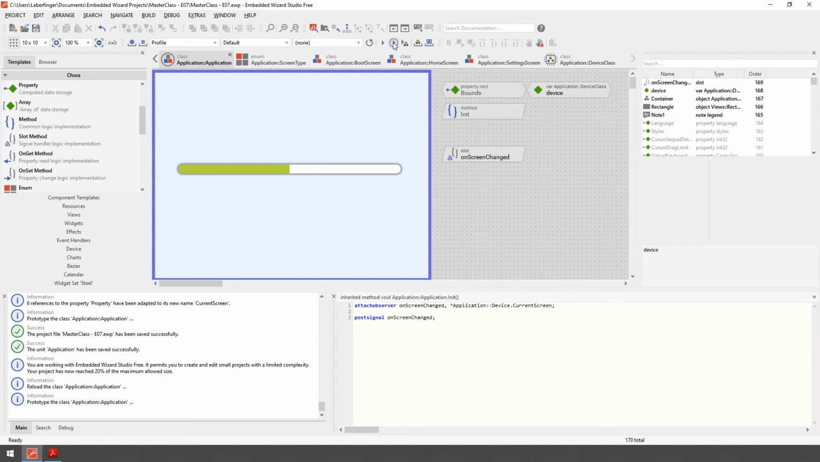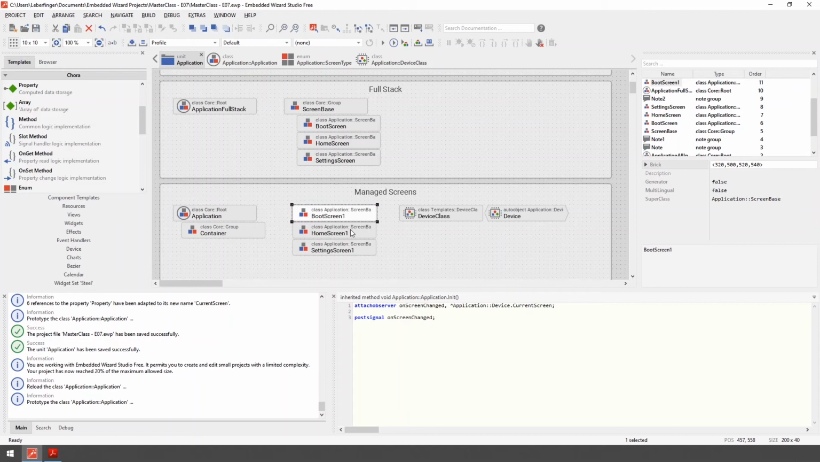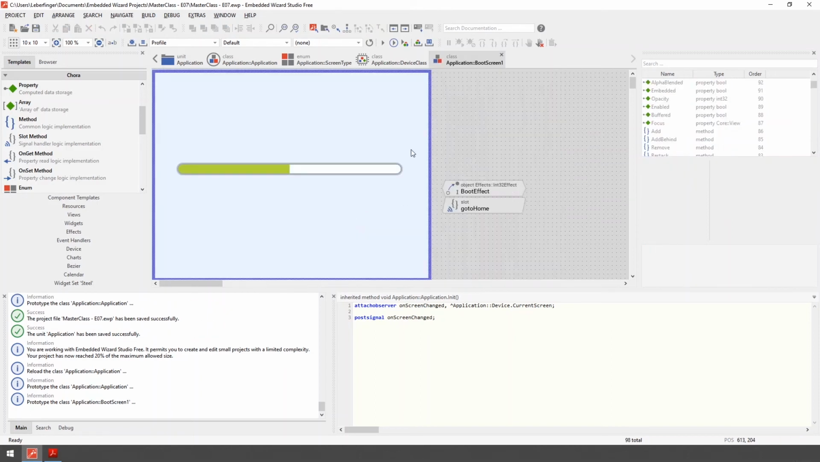Also when I prototype, it will work, so it will show the boot screen. Let's remove these old boot screens, because what I did here, I created boot screen 1, home screen 1 and settings screen 1. Let's go into the boot screen 1. That's in principle the same like before.